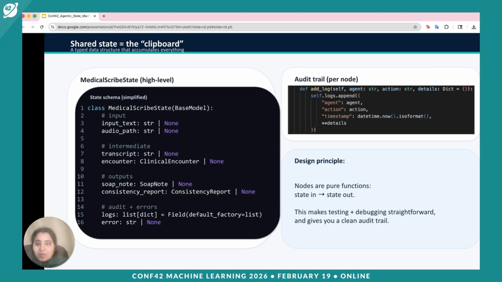a regression test. On the right here, you see an add log helper that adds structured log entries with a timestamp. In a real system, logging is where reliability is won or lost. Some examples of log details that matter a lot: which model and prompt versions were used, how long each node took, how many extracted entities were produced, whether validation failed and how many retries occurred, and whether revision loops were triggered or not.